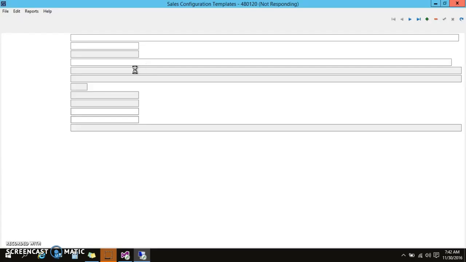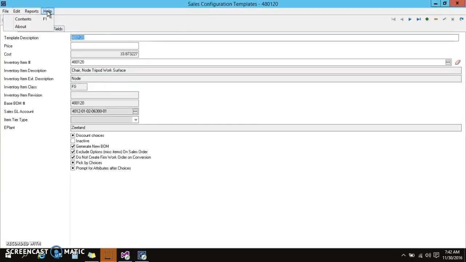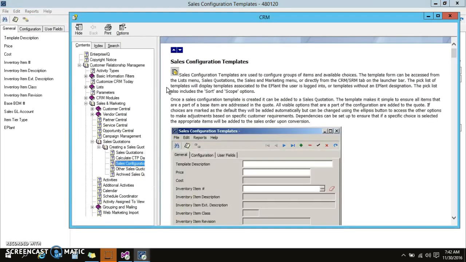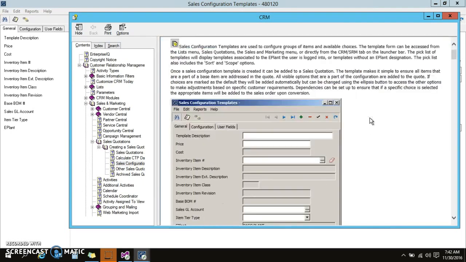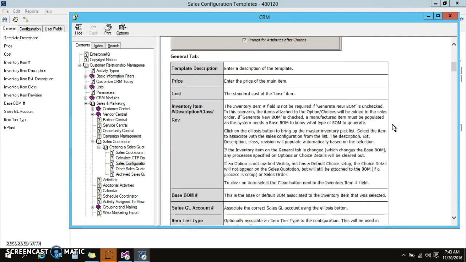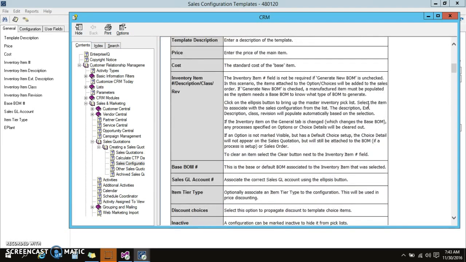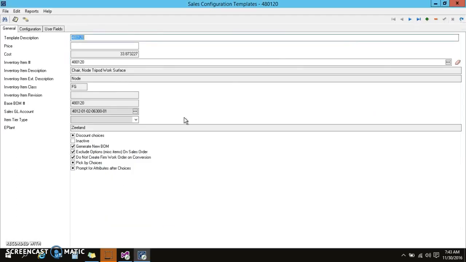So now that I've opened this up, I have access to the Help menu, and we can click on Contents here, and that will bring up the Sales Configuration Templates Help file. There's information in here on pricing and actually on the build up and configuration of these templates themselves. So that is how you access the help files.